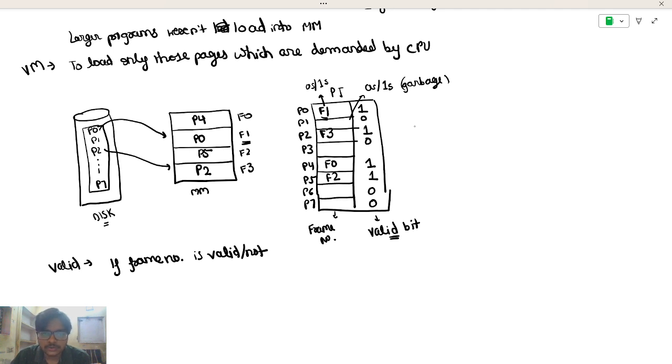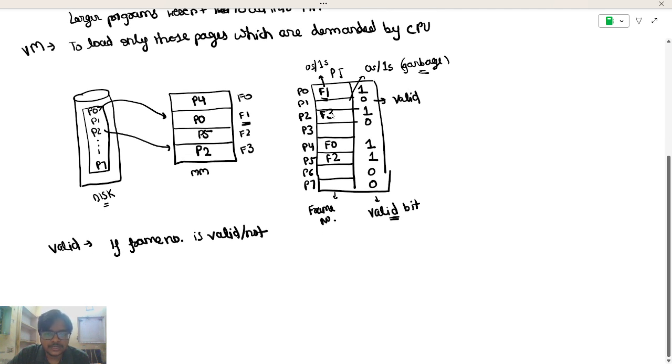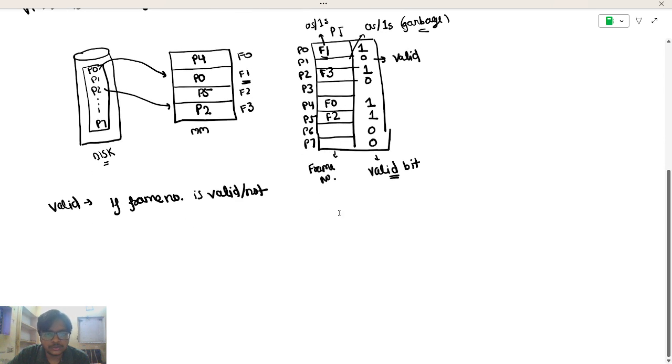So if I do not use the valid bit here, then how do I know if this is a garbage value or not? Therefore, whenever a page is brought into main memory, we also mark whether that frame number is valid or not, to differentiate between a valid frame number and a garbage frame number. That is why it is required.